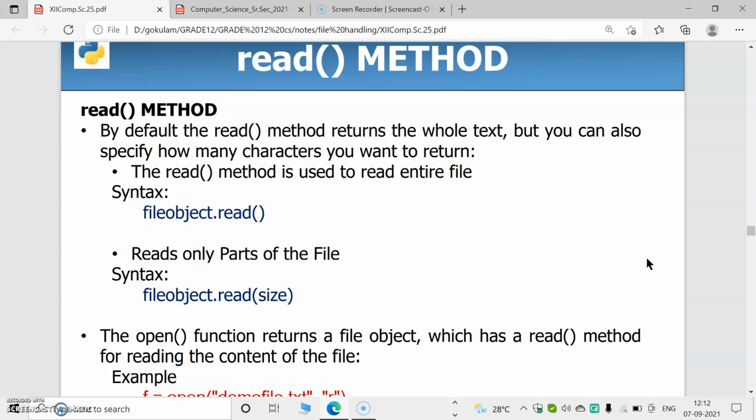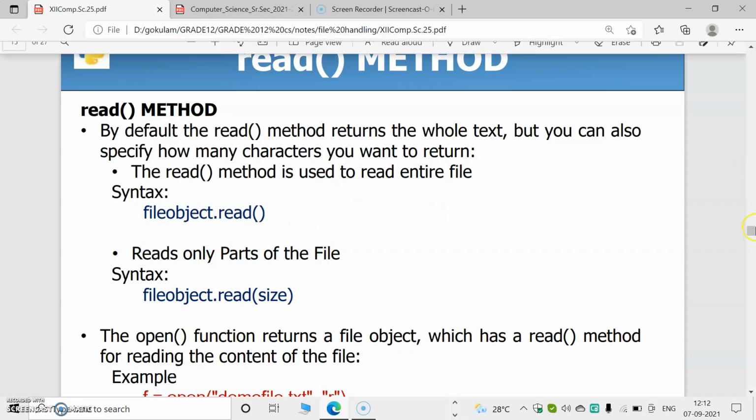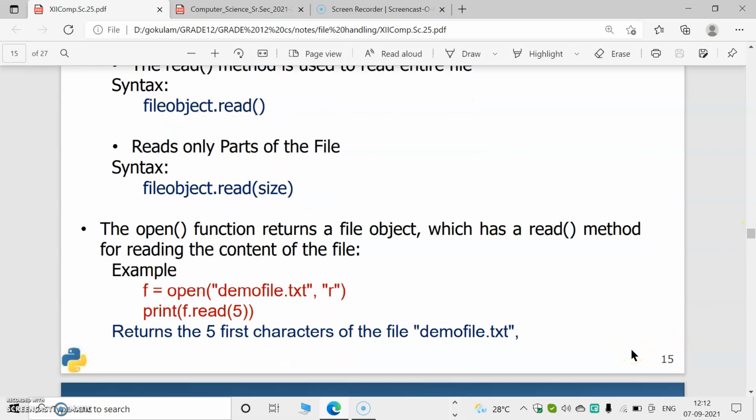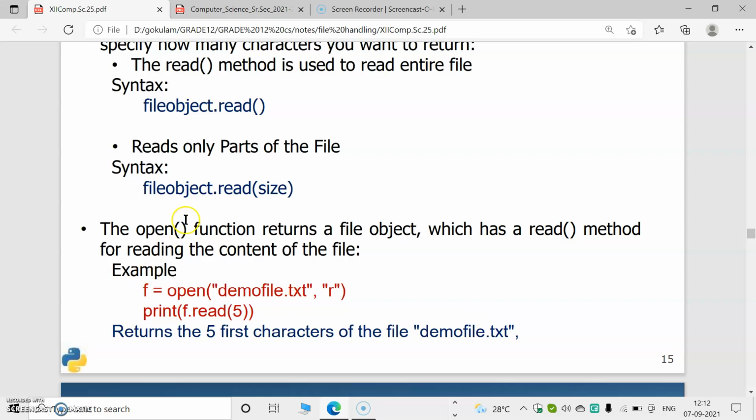Suppose our file object is f1. First we have to open the file: f1 equal to open of x.txt comma r, like that we can open. Then f1.read will read all the contents of the file. The entire file can be read by the read function. File object.read is the syntax for reading a file. If we want to read only a part of the file, we have to specify file object.read of size. Then up to this size the contents of the file are read.